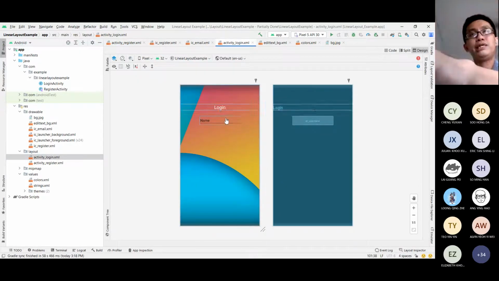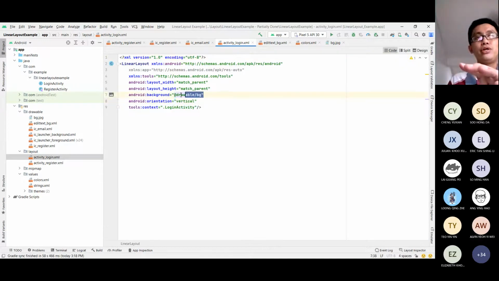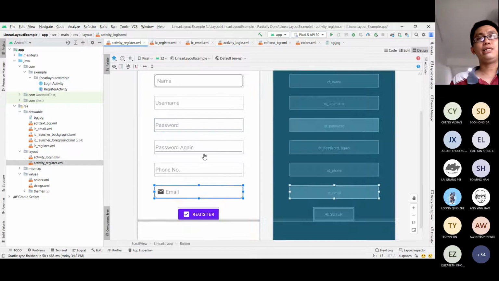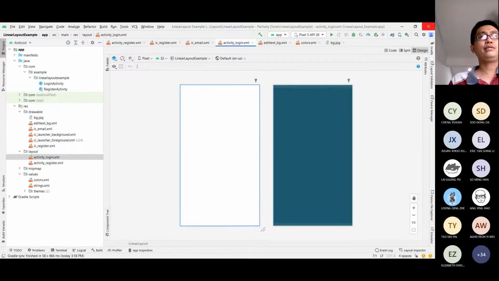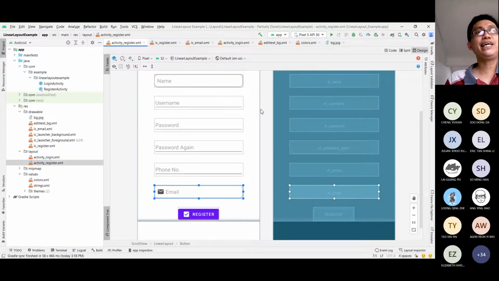So delete, just delete first. Empty first. Let the background also be gone. For the login, we want to do a white color one. So this one empty first. The register and the login. Okay. So let's have a short break.